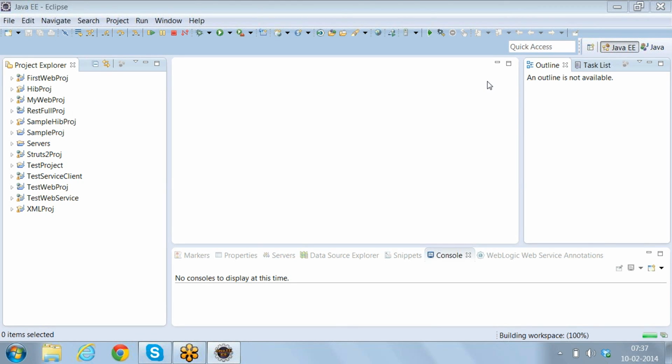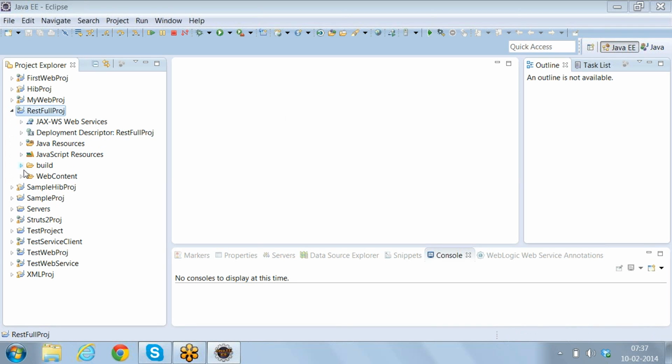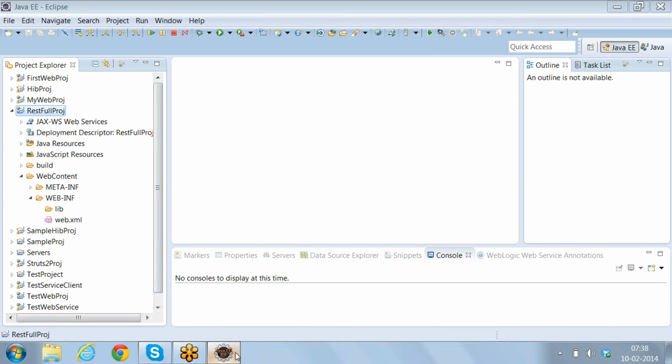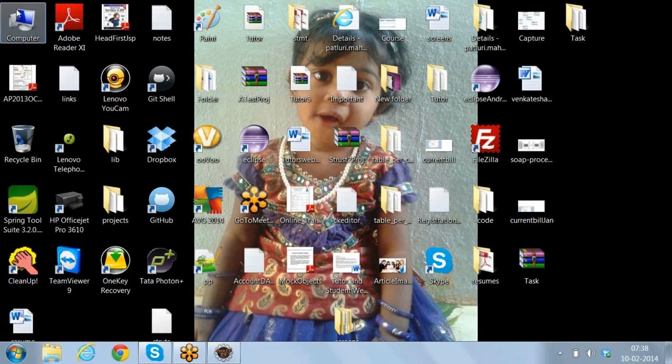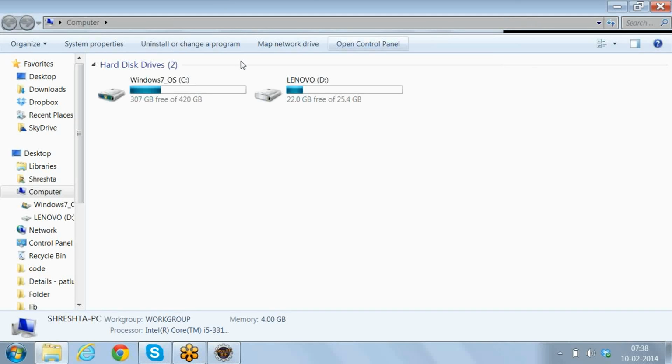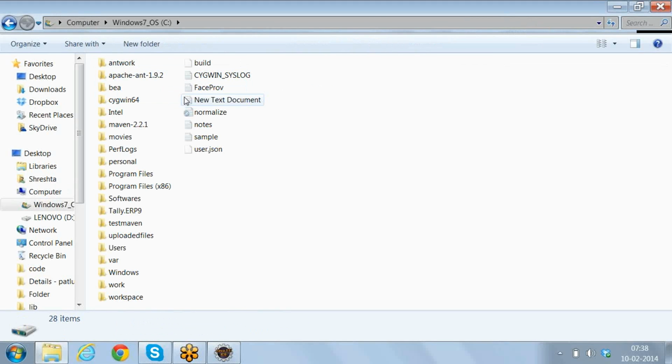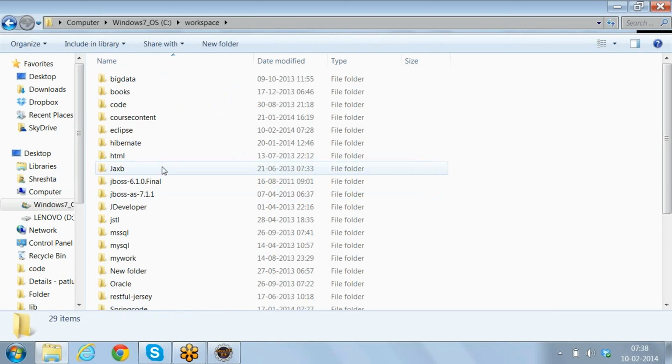So now after this, you have to add RESTful libraries to this project. As I said in the last class, I gave you the link to download the RESTful Jersey implementation, right? Jersey is one of the RESTful JAX-RS implementations, the reference implementation. So you have to add those libraries here, okay? I'm just adding them.